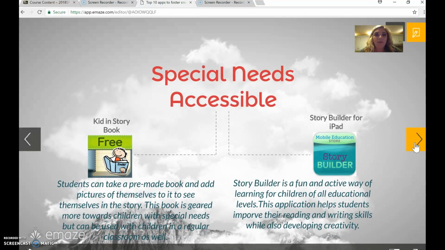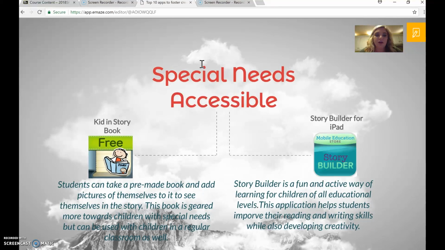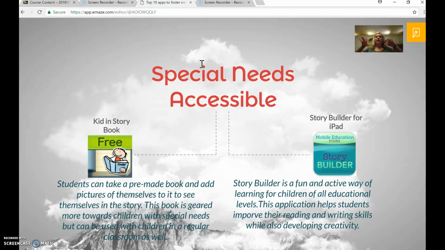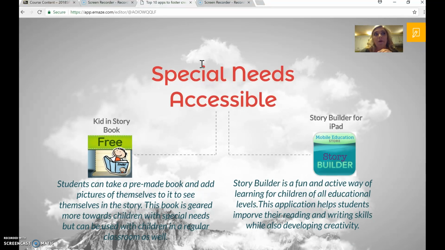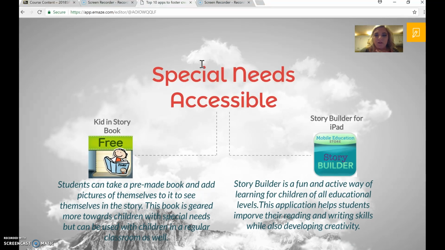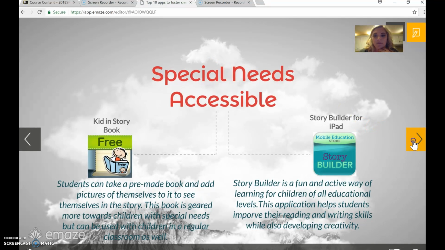So these are my apps that I found that are awesome for special needs children. Kid in a Storybook: if a kid takes a picture of themselves in the Superman pose or however they want, they can crop themselves out and put it in the book, the pre-made storyline. Story Builder for iPad is a great one for kids of all ages, but I would say it is more for 3rd grade and up because it has more in-depth thinking and they write their own storyline, and it's really hard for kindergartners to write out a story in good detail, and that's what Story Builder for iPad is.